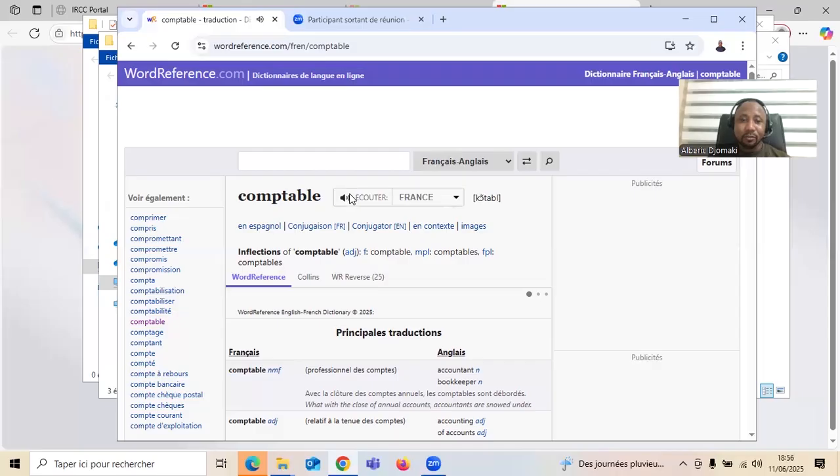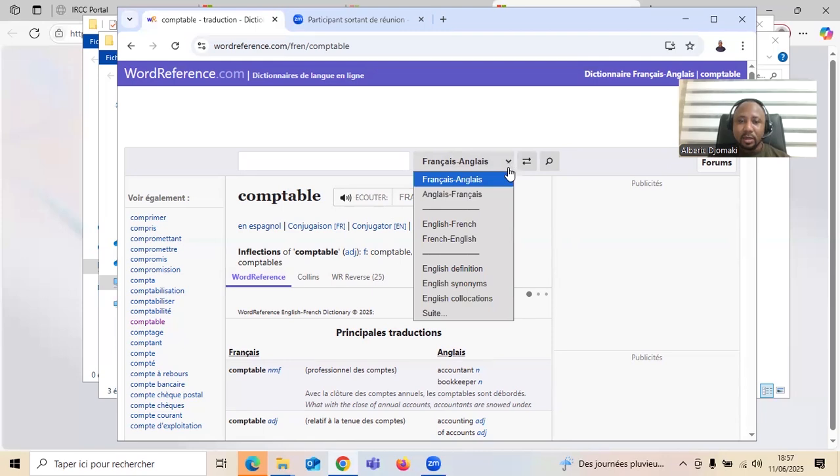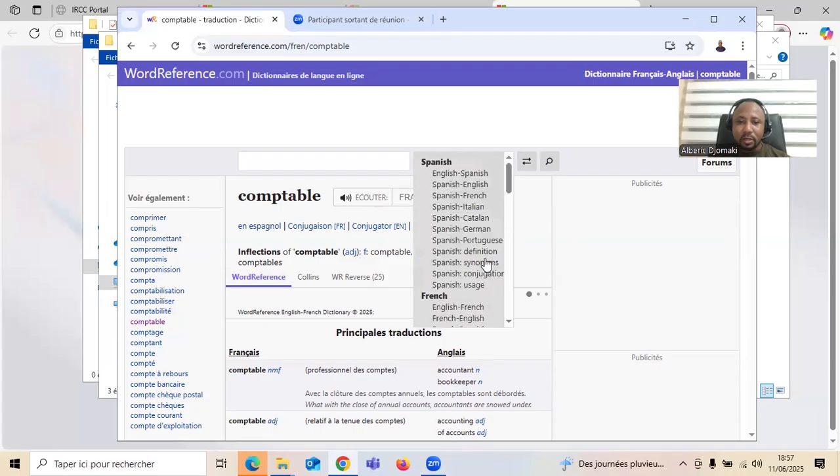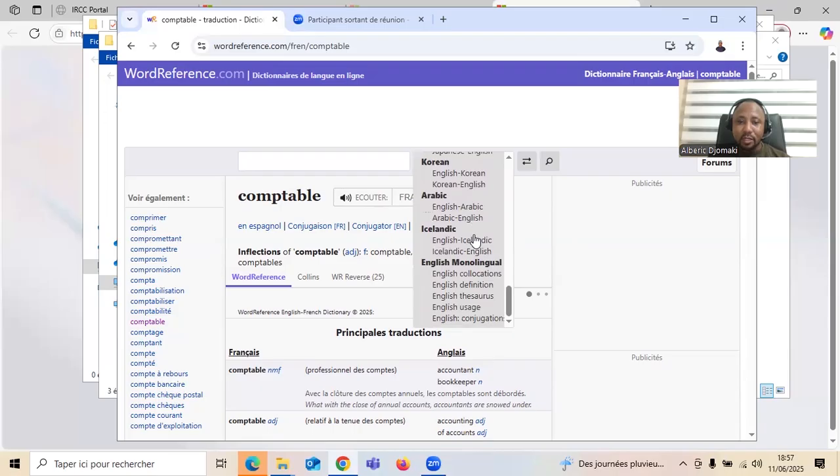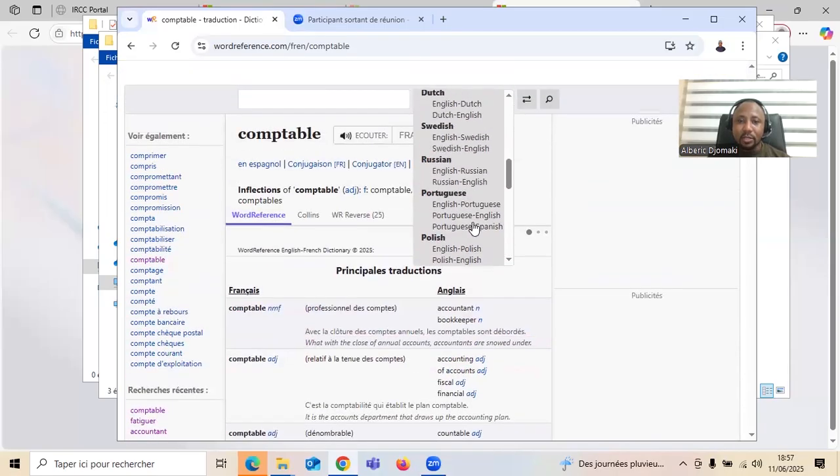Comptable. Okay, you just have to repeat. Comptable. Indeed, you have the phonetics, but phonetics are quite difficult sometimes because you need to learn it to understand how to read. But at least you have the pronunciation. You can listen directly. All right, so that's it. I think in French, that's the only way you can do that.